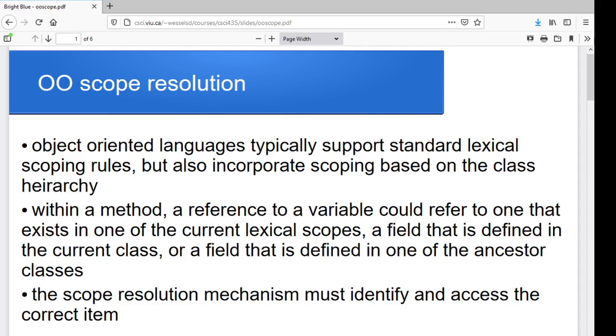Most object-oriented languages still have the same idea of a lexical scope. You can have something that's global, or local to a function, or local to a block within a function. But there's also now this idea that we've got fields and methods defined in classes and inherited by other classes. So when you see a reference to something, it could very well be a reference to one of these inherited fields. Now we've got an additional form of scoping that we've got to try and resolve.